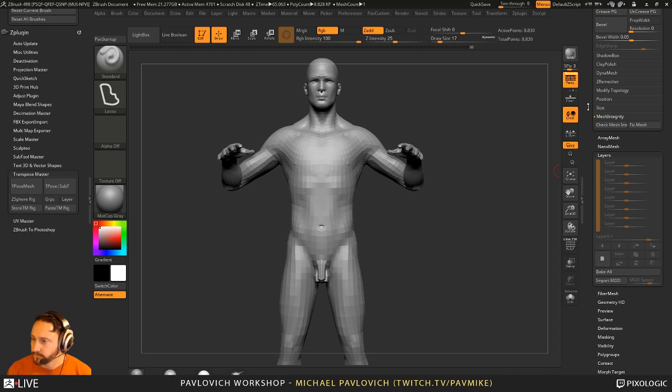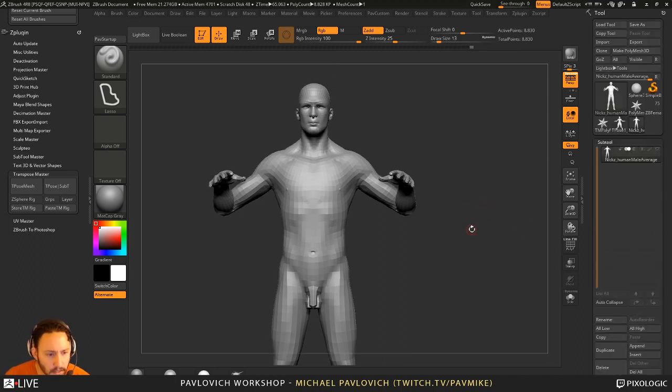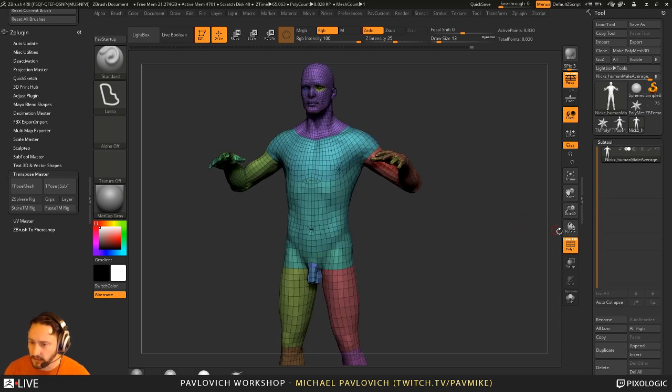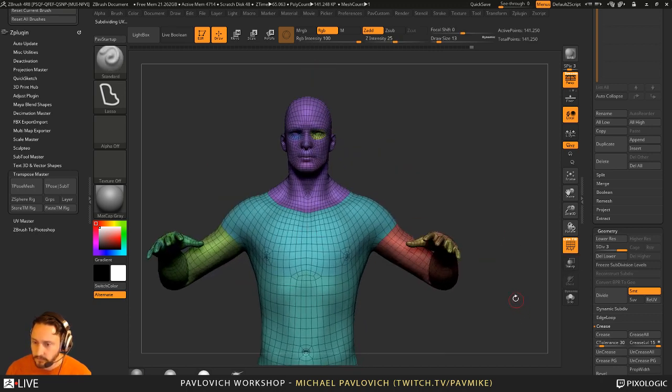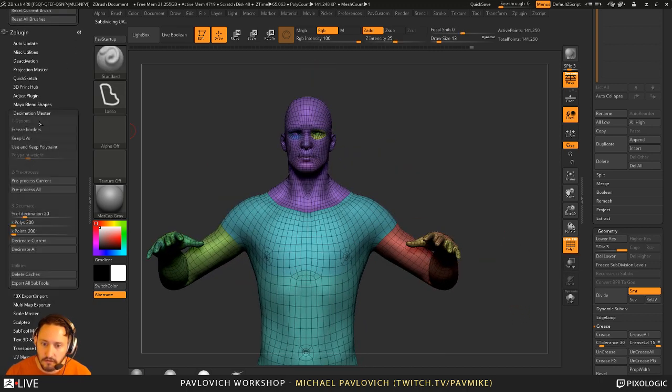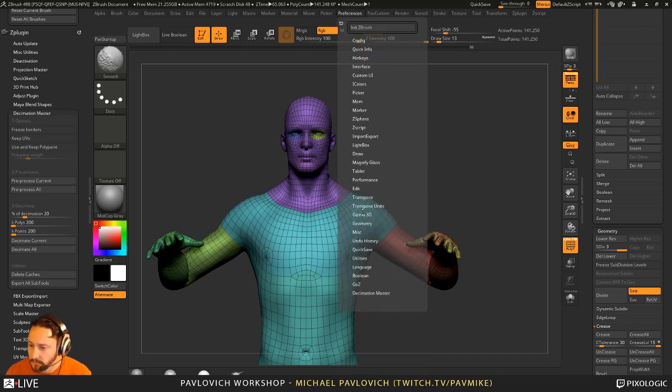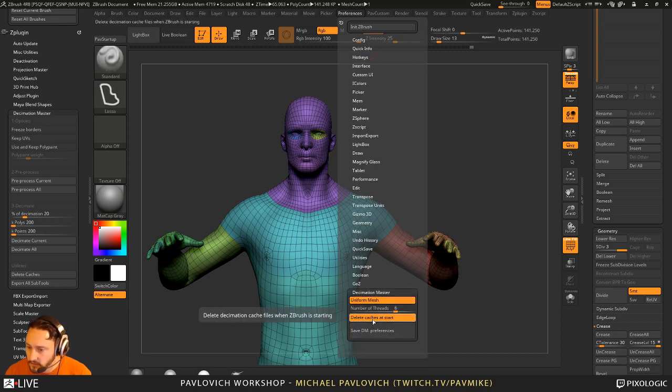So yeah, there's that. And what was I talking about before? Oh yeah, Decimation Master. So if we decimate this guy, he's got polygroups. Let's hit Control D here. And I think if we go in here to Decimation Master, there's use and keep poly paint, keep UVs, freeze borders. If we go into preferences, Decimation Master, uniform mesh, number of threads, save Decimation Master preferences. Uniform mesh, use and keep poly paint.